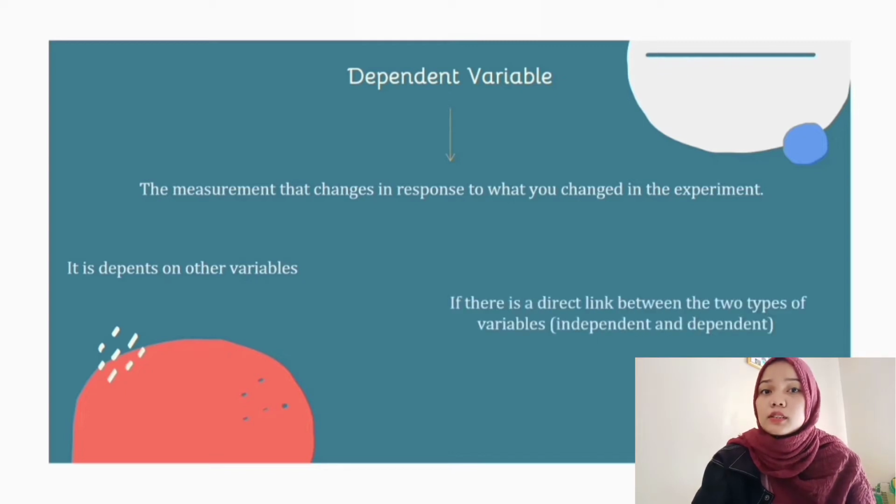And if there is a direct link between the two types of variables, in here, independent and dependent, we can call it a cause and effect relationship.